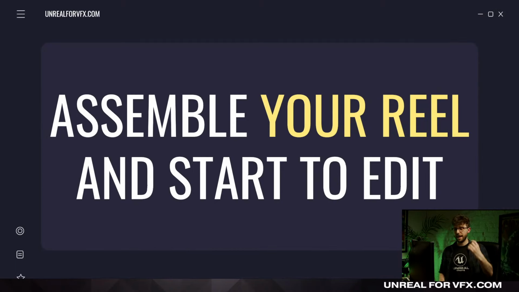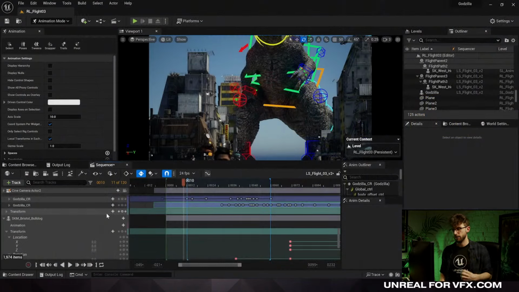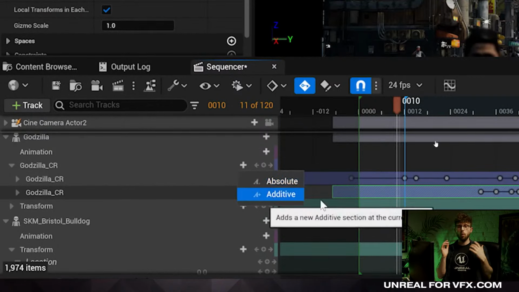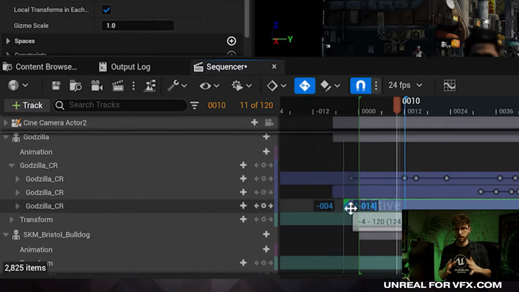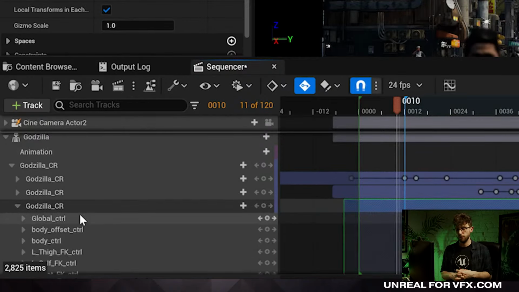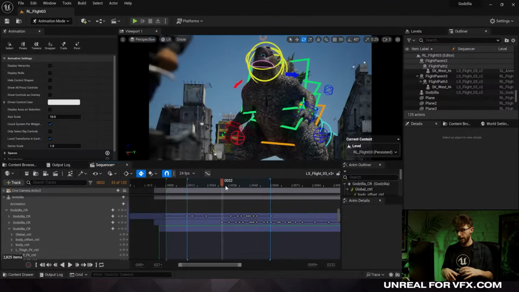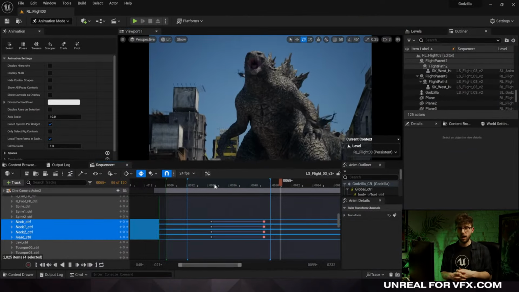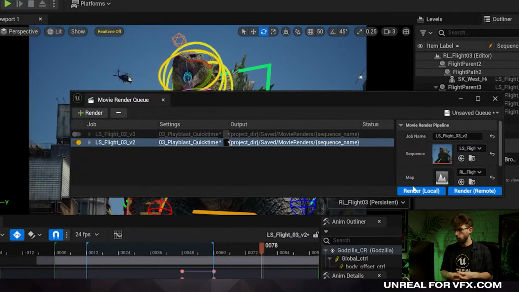But that's the big takeaway here: assemble your story reel and start to edit your film before you make the visual effects. And then from there, it's really easy to plus these up and start to animate your cameras and your characters once you've locked down that edit, once you get comfortable with the rest of your film. So literally, you can take your rig that's now in Sequencer, add in extra tracks and extra animation, and quickly export this.